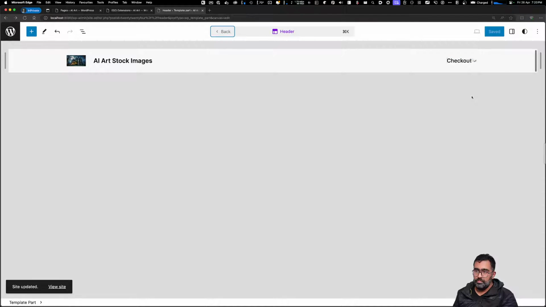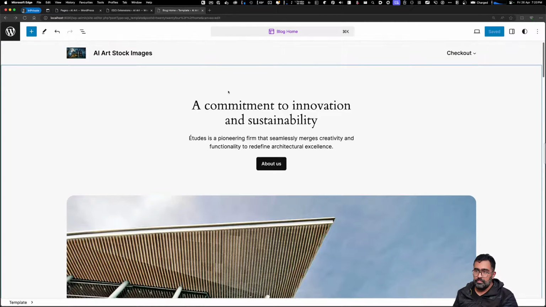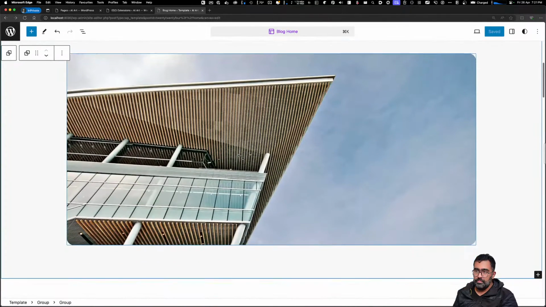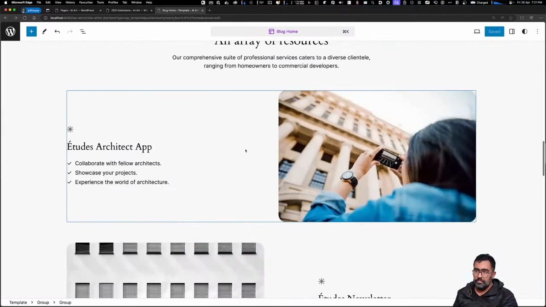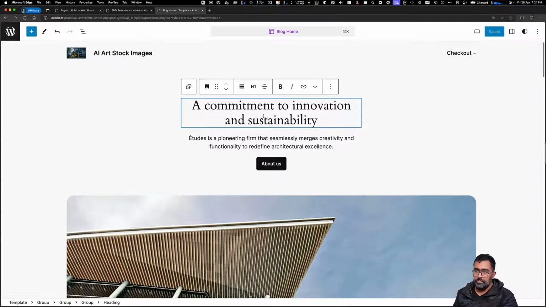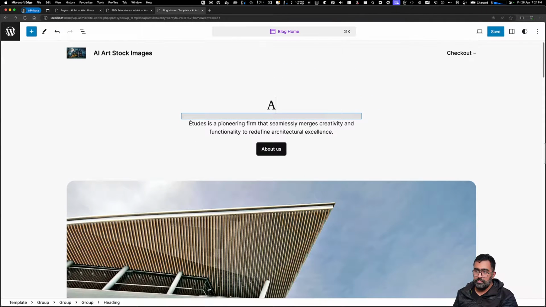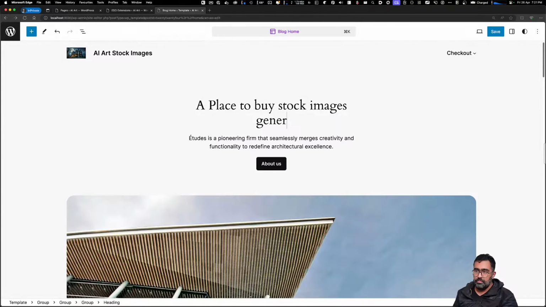Okay, that's our checkout. We also need a page to show all the files that are available for this AI stock. So we got this AI stock images, checkout, and then here's a page. So let's go ahead and first of all, let's create a place to buy stock images generated by AI, custom prompts.